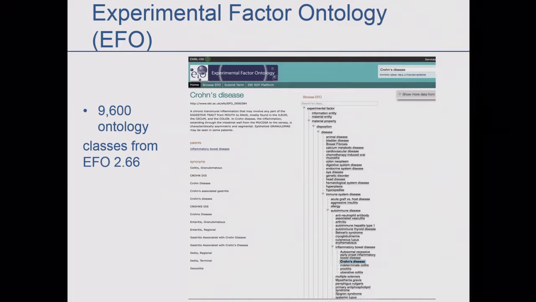So this Experimental Factor Ontology is key to moving around. Here's just an example of Crohn's disease. You can view on the website for the ontology how it sits in relation to inflammatory bowel disease. And this is evolving all the time, and we want to improve it. But so far, we have about 9,600 ontology classes. The important thing about this ontology is it includes other ontologies. So a lot of the work is done from the distributed annotation that goes on around the world.